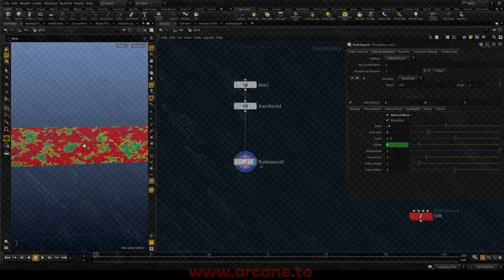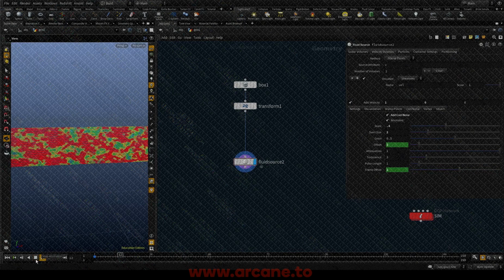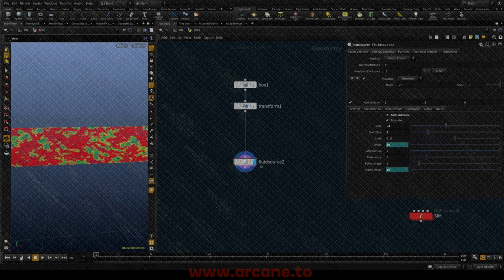it's not going to change the volume too much. We want a lot of breakup. I'm also going to add another offset here to make it even more aggressive. So you can see now we have completely different noise over time every frame.